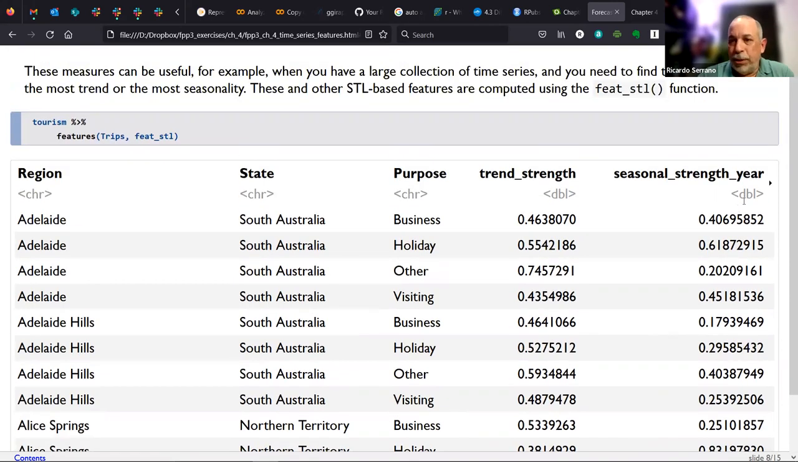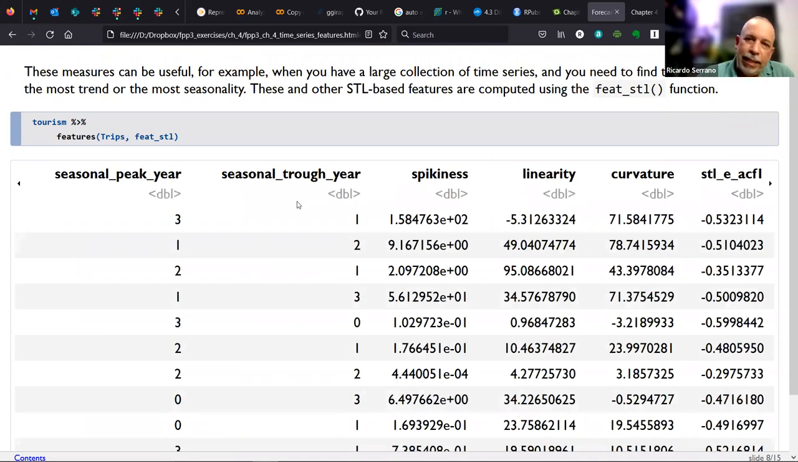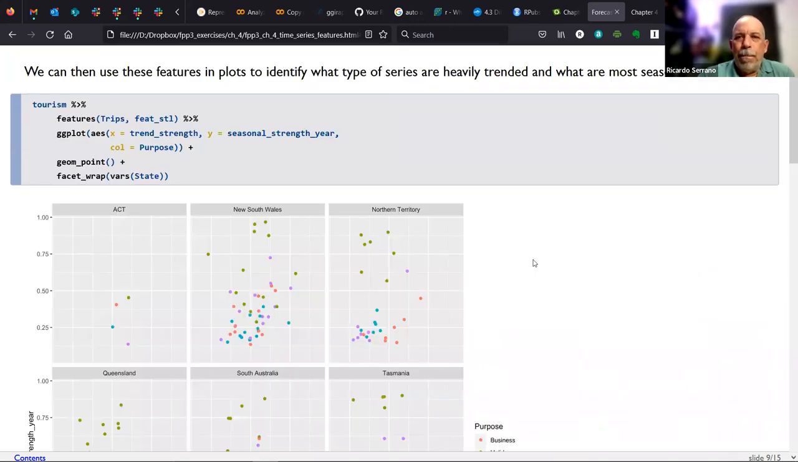I mean, there's a whole bunch of them. If I go like this, for example, there's spikiness, there's linearity, there's curvature, there's STL, ACF, correlated with the STL, correlated with the autocorrelation, etc. So there's plenty to go around with this function. Okay, so let's see what kind of uses we can derive from some of these features.